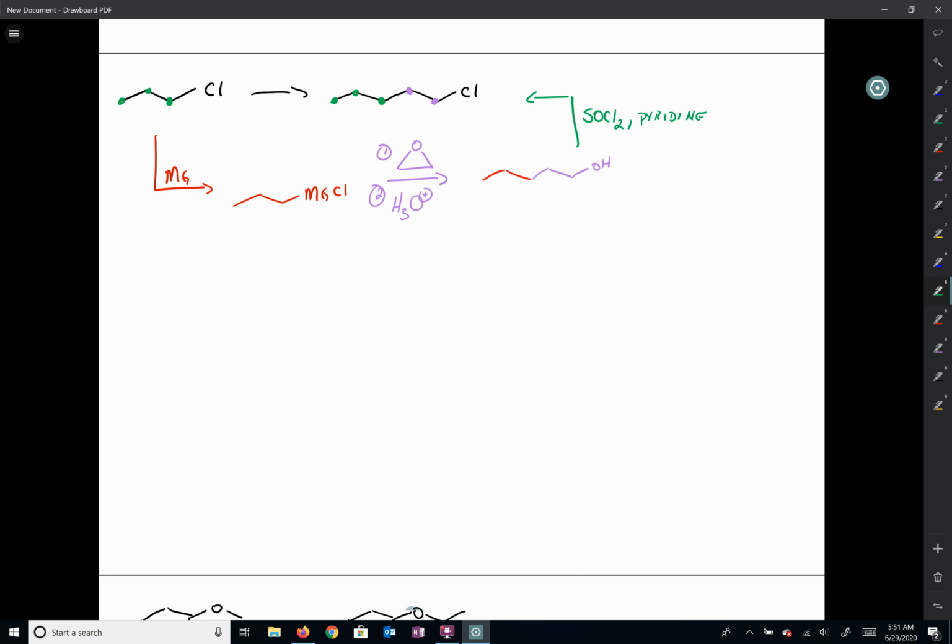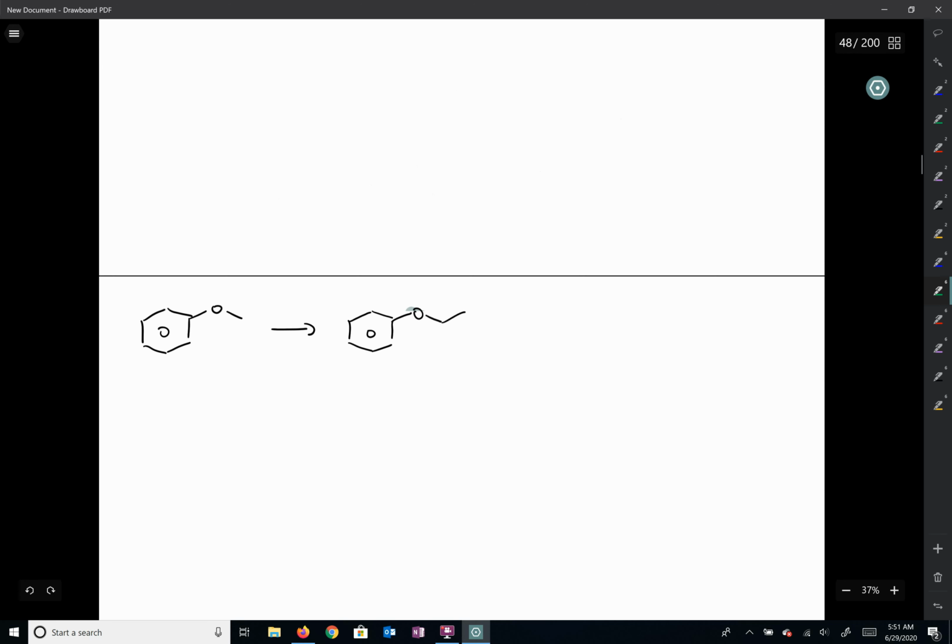So there we go. If you're working through a problem and you see you have to add 2 carbons, an epoxide is a great way of doing that, okay? Cool.